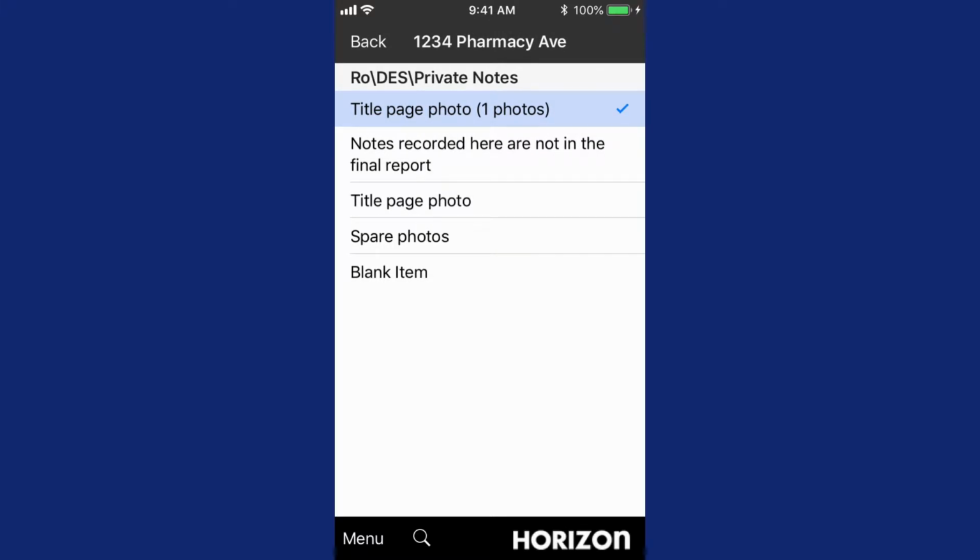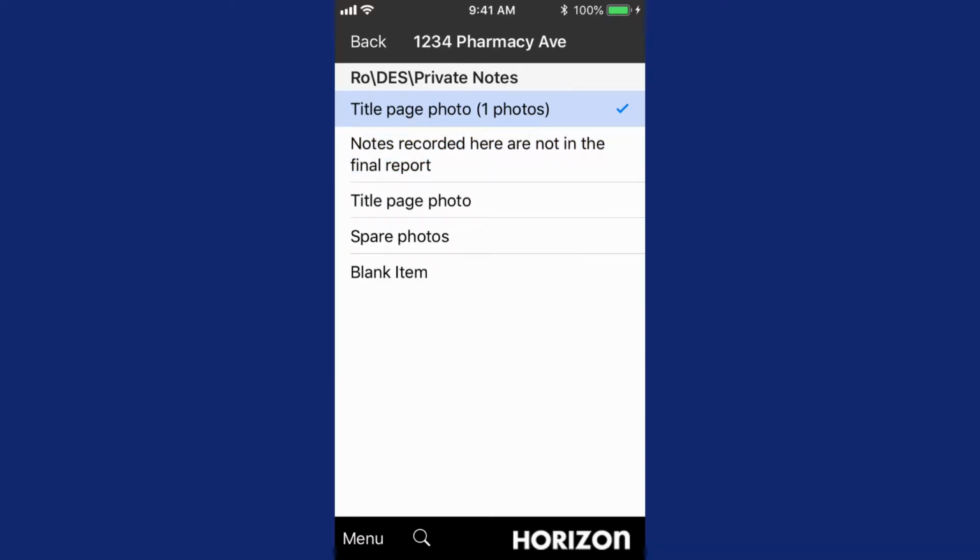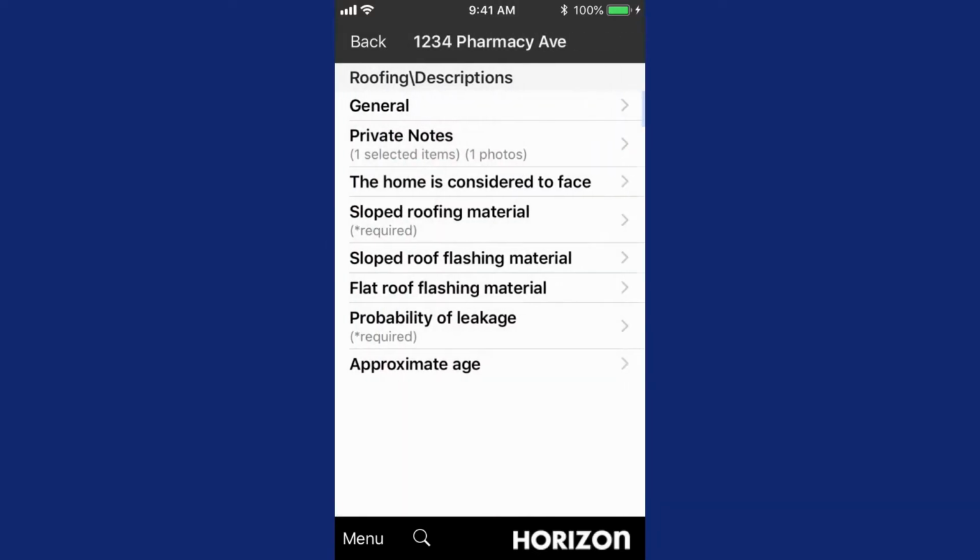Also, if you accidentally select the wrong button, hold down on the item to deselect it from your report. If you're using an iOS device, you can also swipe from left to right to go back one screen.